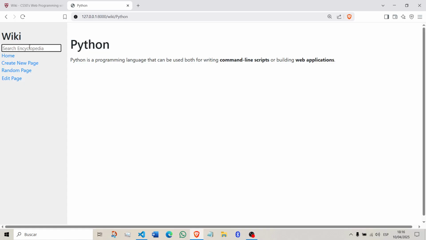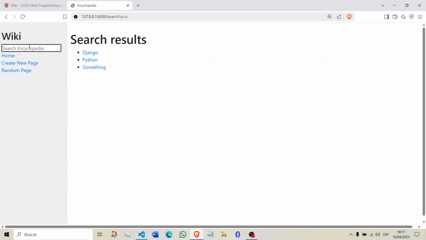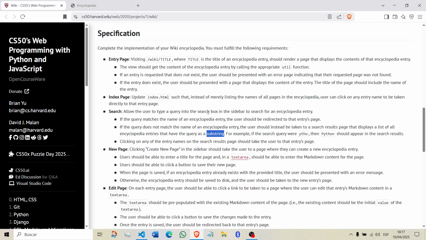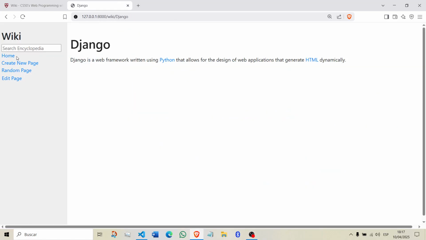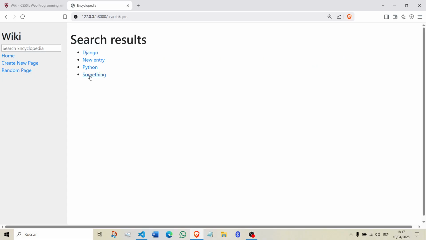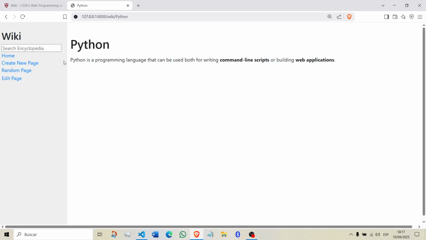So if I type in something like O, I get these. If I type something like I, I get these. If I type in something like N, I get these. Okay. And they should also be links. So if I click on the links I get from the results, you can see how it takes me to a different URL with the content and with the title.